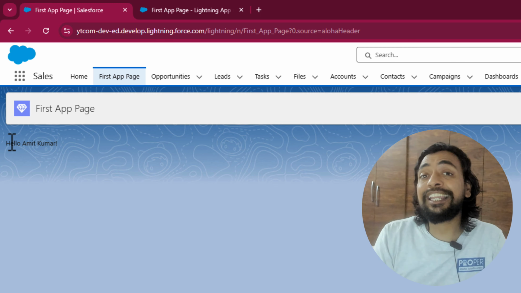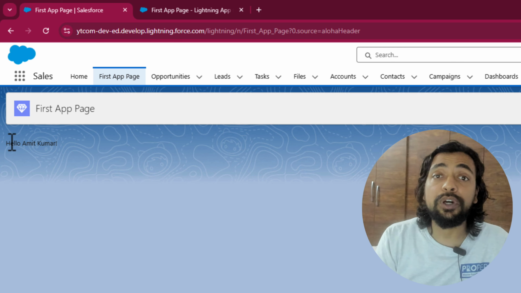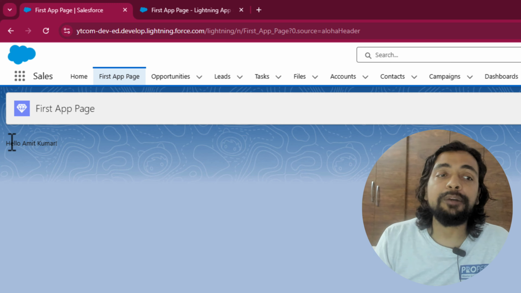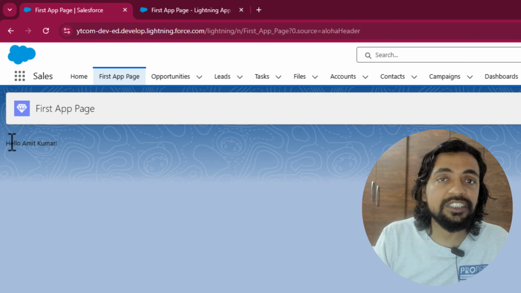So that's how you can create your Lightning Web Component, deploy it to your org, and test out whether it is working or not. Right now it is not creating any issue, and right now we haven't debugged it, but throughout the course we are going to face plenty of such scenarios.